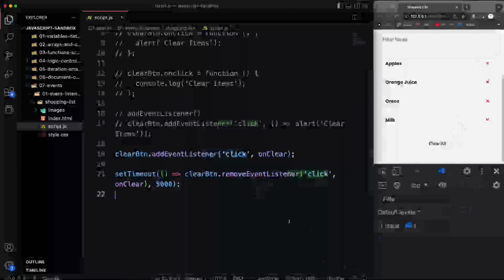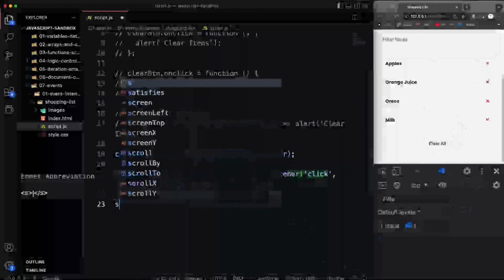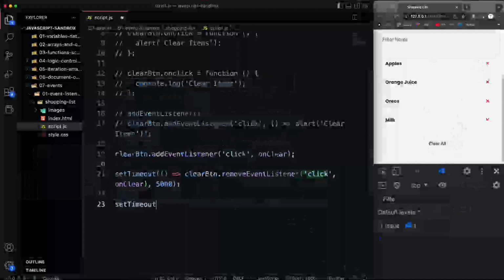Now the last thing I want to show you before we make this actually function and clear these items is that we can trigger an event programmatically. So if I wanted to have my script actually do the click instead of coming over here and clicking, I can do that. So I'm going to actually use set timeout again because I want this to happen after a certain amount of time.